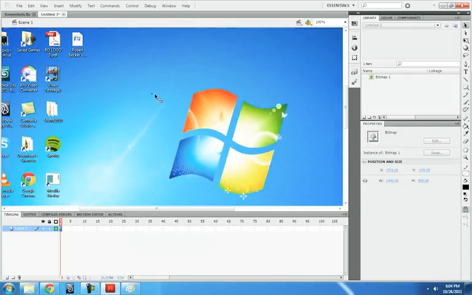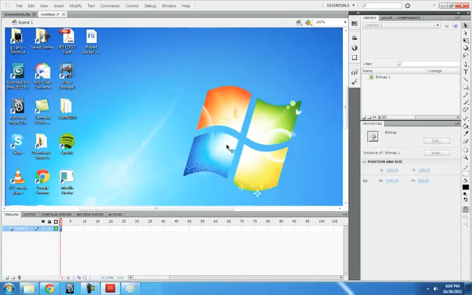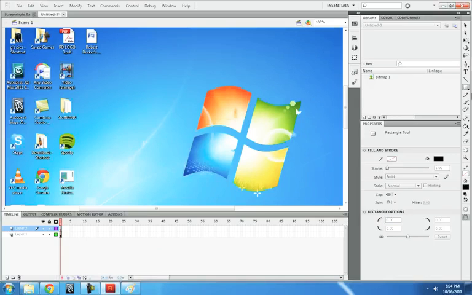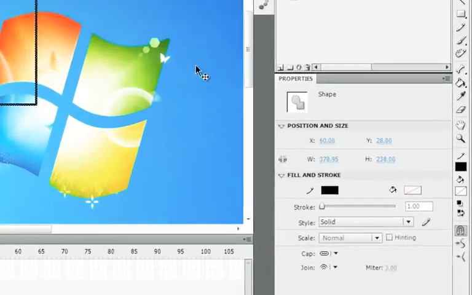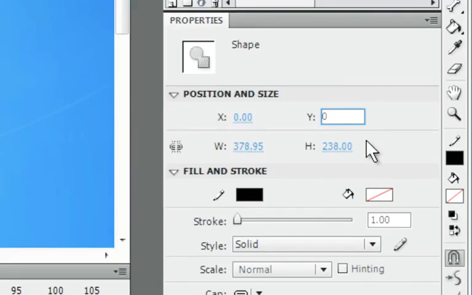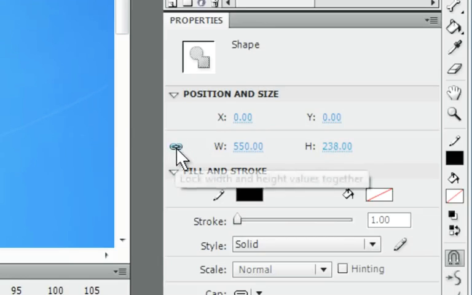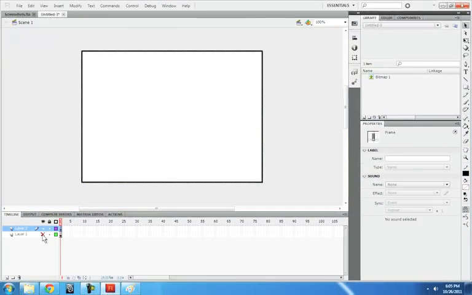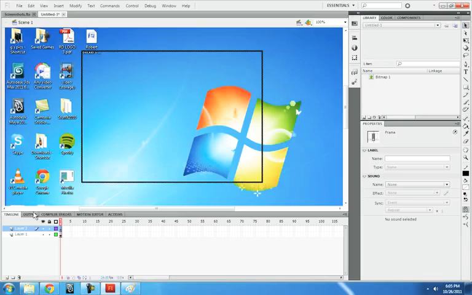In order to know exactly where the screen is, we need to create a little frame for ourselves. I create a new layer, hit the rectangle tool, and make the stroke black and the fill blank. I make any size rectangle, double click it, and set X and Y back to 0 and 0. Then the width I'll set to my stage width, which is 550, making sure this is unchecked, and the height is 400. Now we have a frame for our stage.